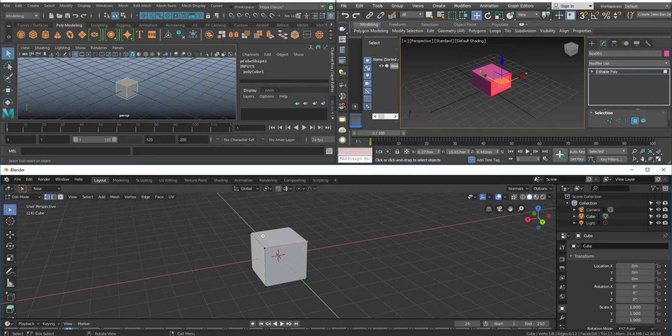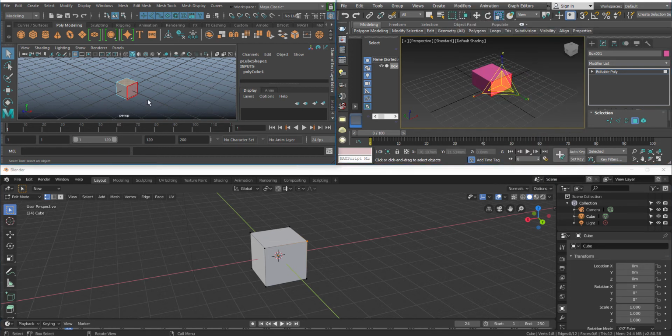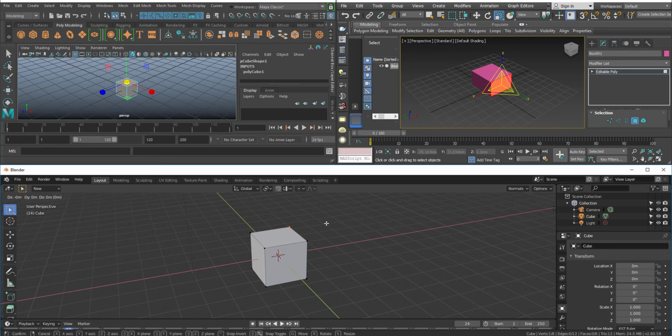Now there comes one more thing, that is the move, rotate and scale version. Yes, there is something similar to Max and Maya, which is move, rotate and scale, like W, E and R. Here we cannot do something like that, but here we have G, R and S for scale.